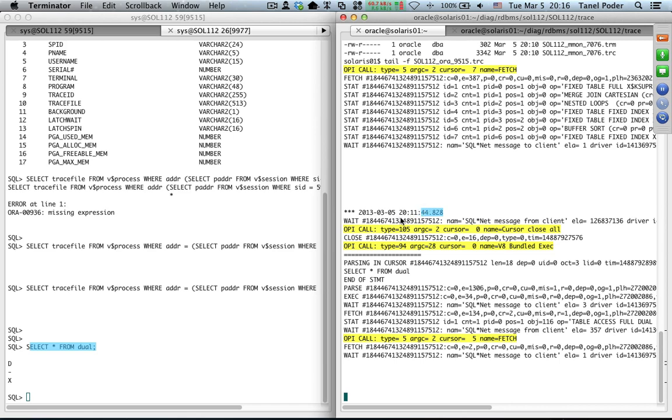Okay, and then it marked that this previous wait, which lasted for 126 seconds, because this is in microseconds, ended now. Because I sent this select statement there, only then did the wait interface print out this line.